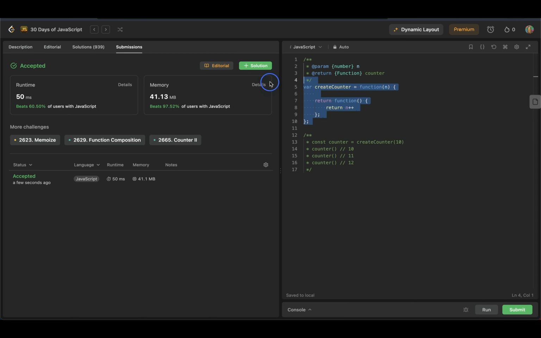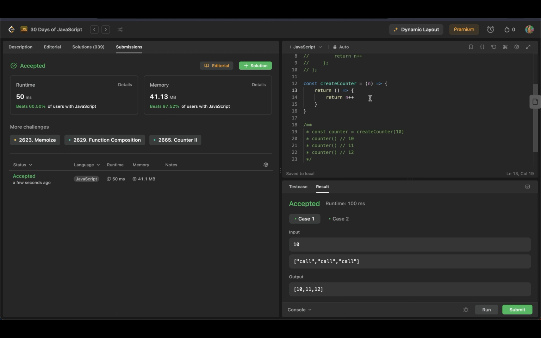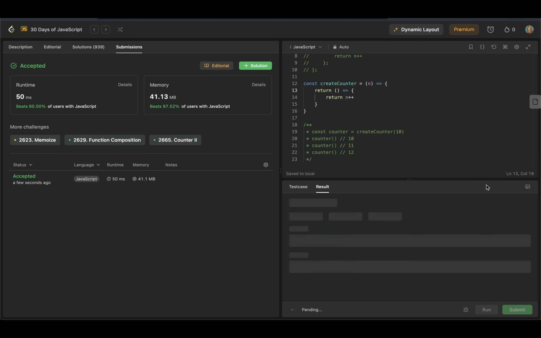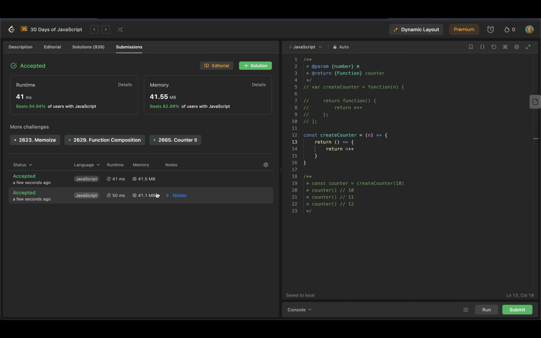Yesterday we tried converting this into an arrow function. So let's try doing the same thing. We will call this const, and we'll call this create counter equals an arrow function that returns another function. So this also is acceptable. Let's try submitting. And this one actually beats a lot more people. So we are in the top.